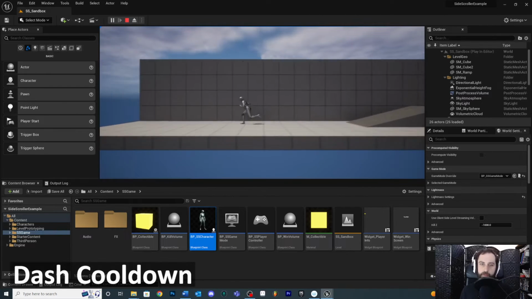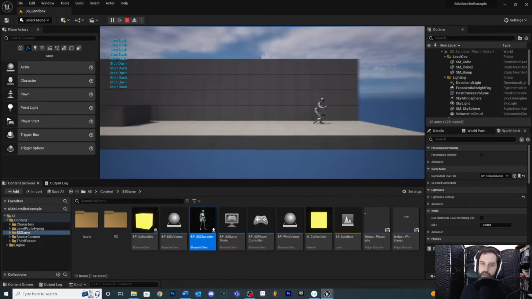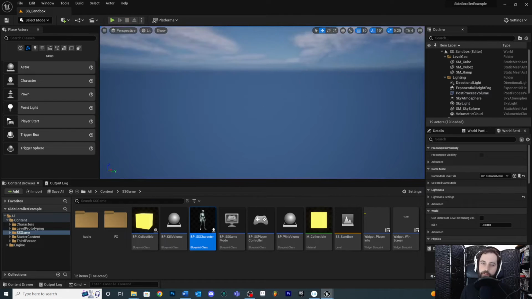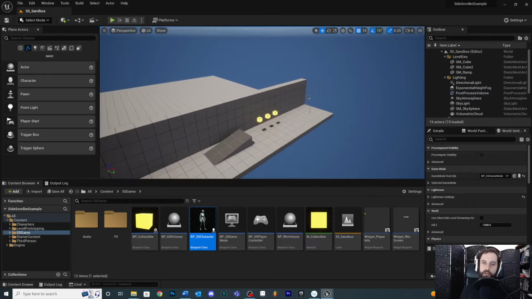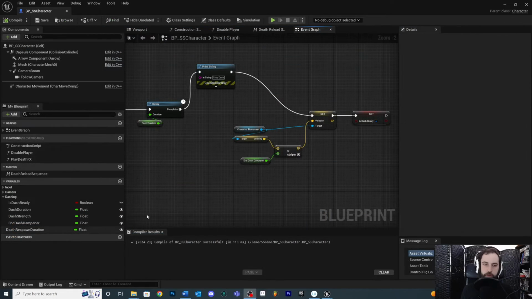But here's the other problem I'm noticing that we're going to have to fix next, I think, is we can keep dashing, which is great for speed running, but maybe not what we want for our game. It's a little wacky. So we're going to make sure that we have a cooldown at the end of our dash next. All right, so I think this part will be pretty straightforward.